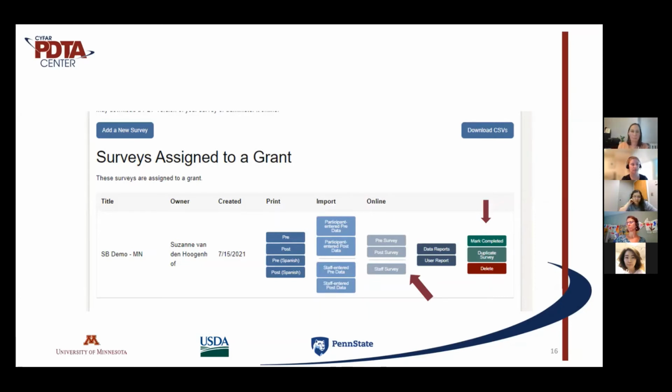Suzanne, we had a couple questions in the chat. If we click pre and post checkboxes, will it automatically put the data in the same row as the unique ID, or do we need to check match unique IDs to make that happen? So I think it's asking, if we don't click match unique IDs, what happens?